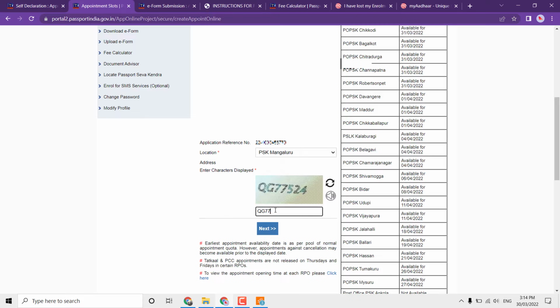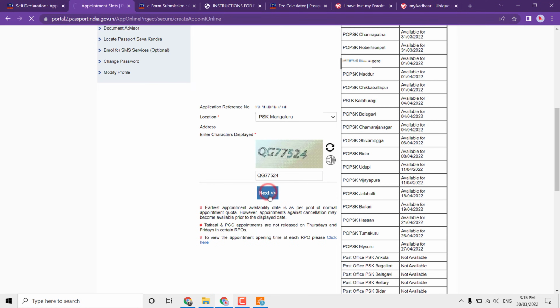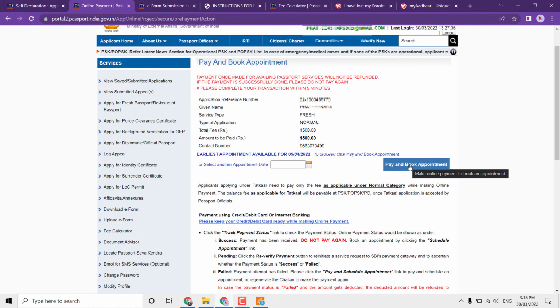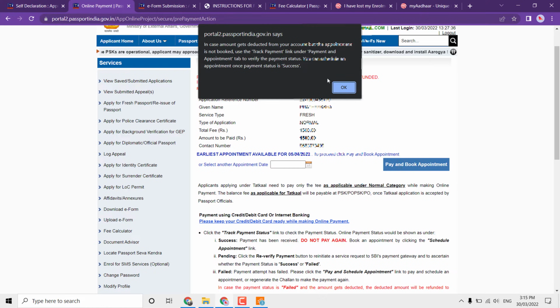Now input the displayed captcha and click Next. Now you can see the online fees data with your basic information. If you require a different appointment date than the one provided, enter it here, but it is subject to availability. I recommend that if possible you stick with the previously specified schedule and directly click on Pay and Book Appointment, read everything, and then click OK.